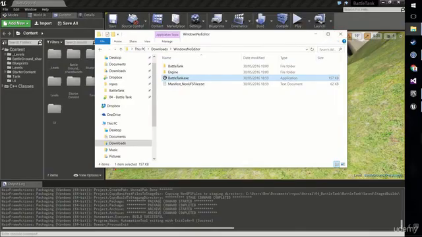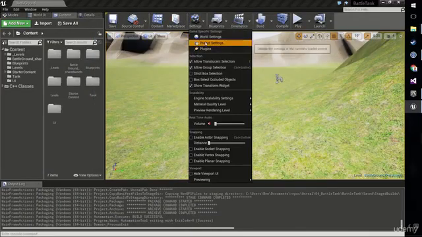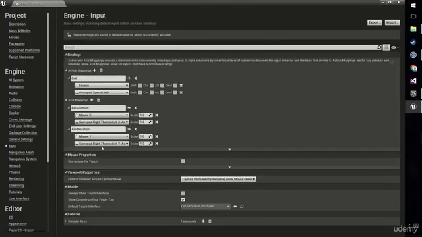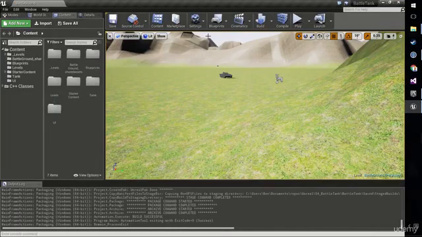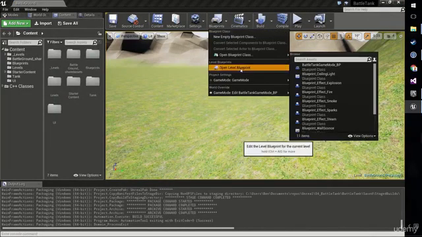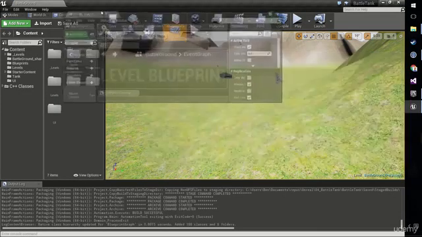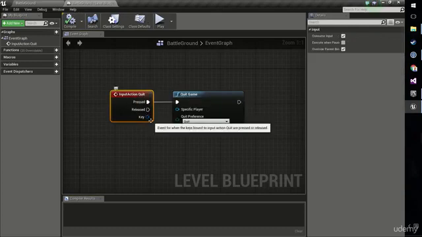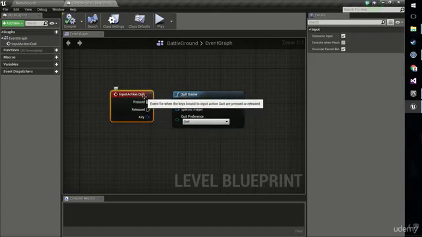So let's go see what's wrong. There's something simple. In the project settings, let's start at the beginning. Input, Quit is either the escape key or the gamepad special left. Great. So now what we need to do is make sure that in the level blueprint for this, we actually have an input action on Quit. Yeah, input action Quit.